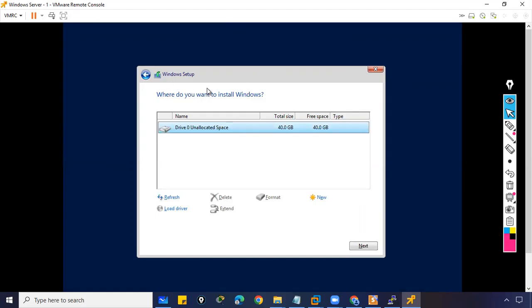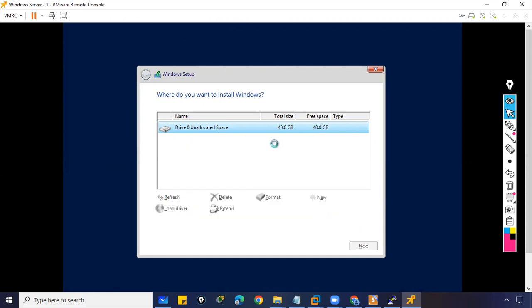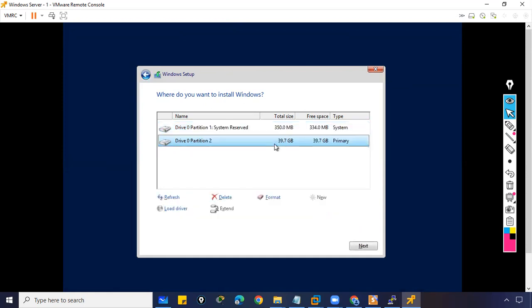Then you will click new here. Apply. It will create some partitions. The first partition is used to store the supporting files of this operating system. Then in the second partition, you will install the operating system. So the second partition will be your C drive.